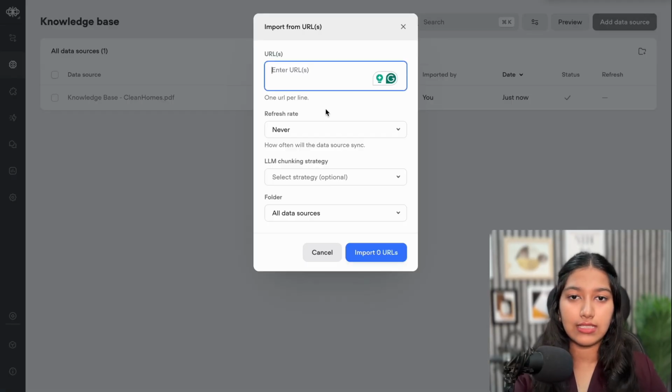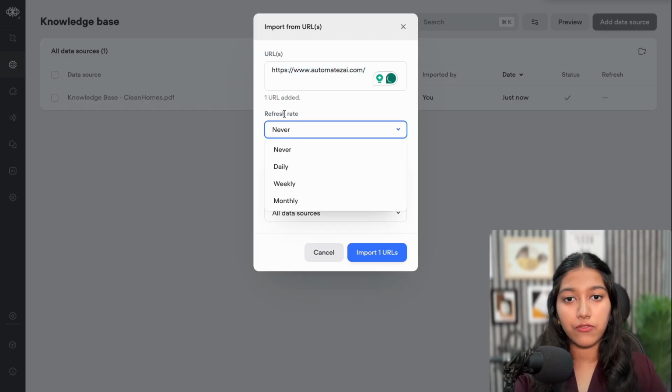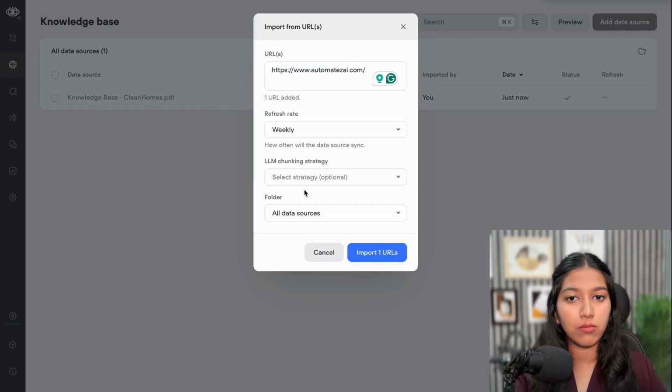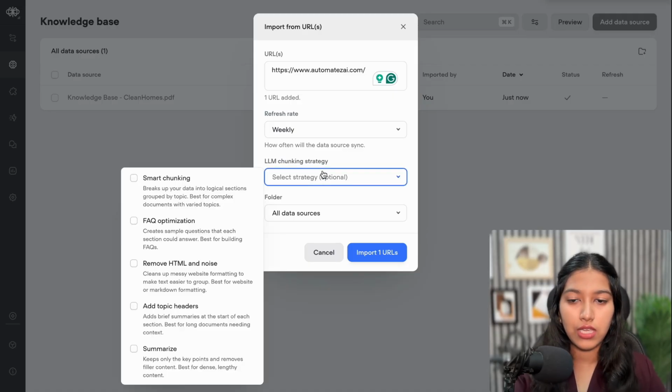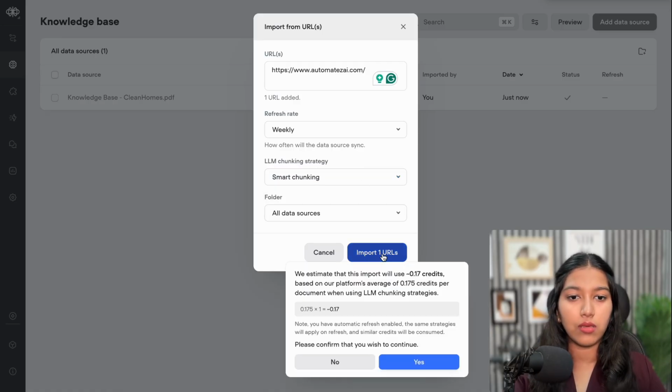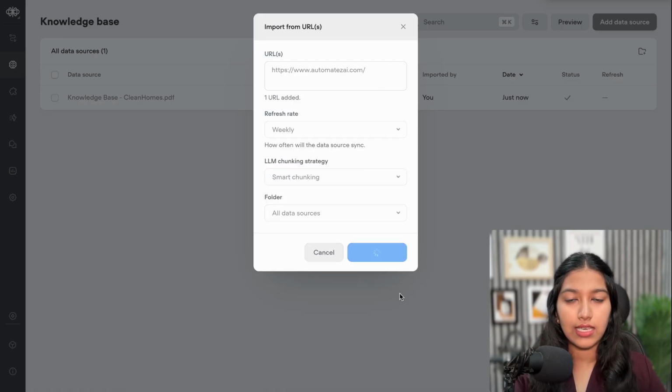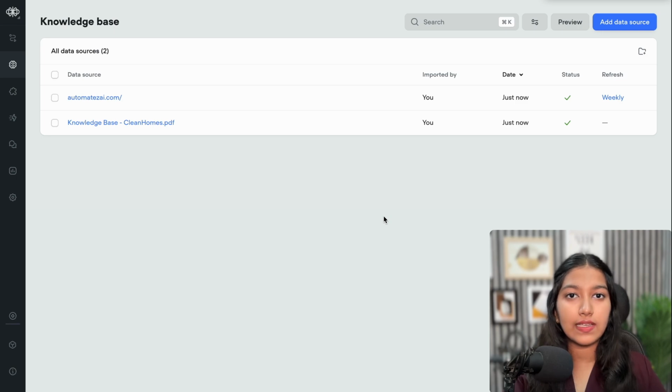So just to give you an example, I will put my website's URL here. I will put the refresh rate as weekly or monthly, depending on how often your website's content changes. And then for the LLM strategy, I would go with smart chunking. And I will click on import, and let's click on yes. Now, all the data that is there on the website can be easily accessed by the AI agent.